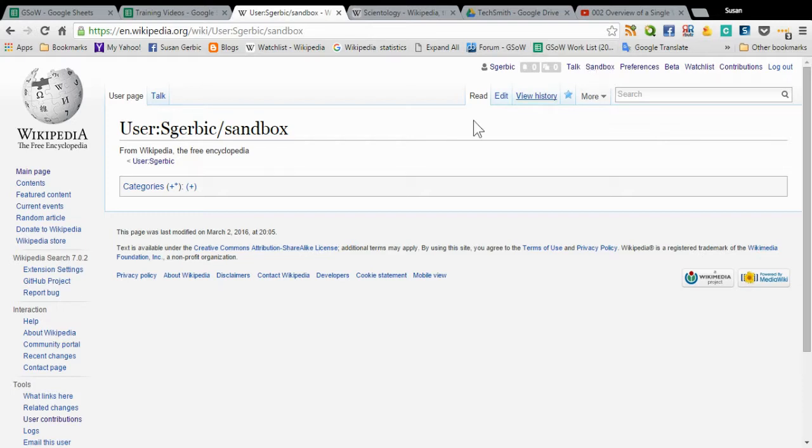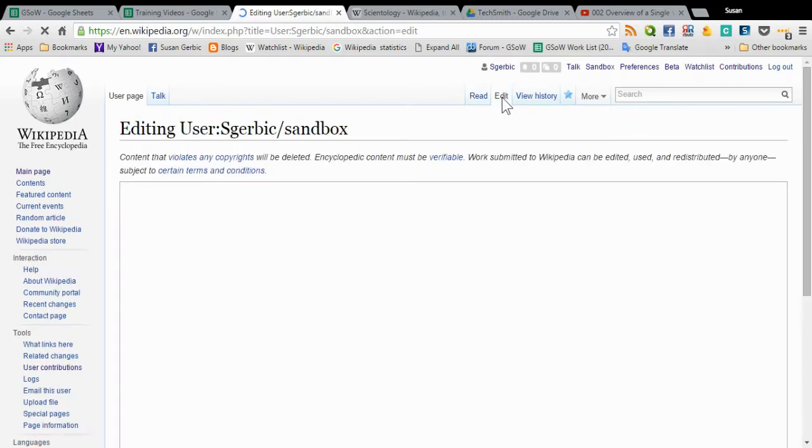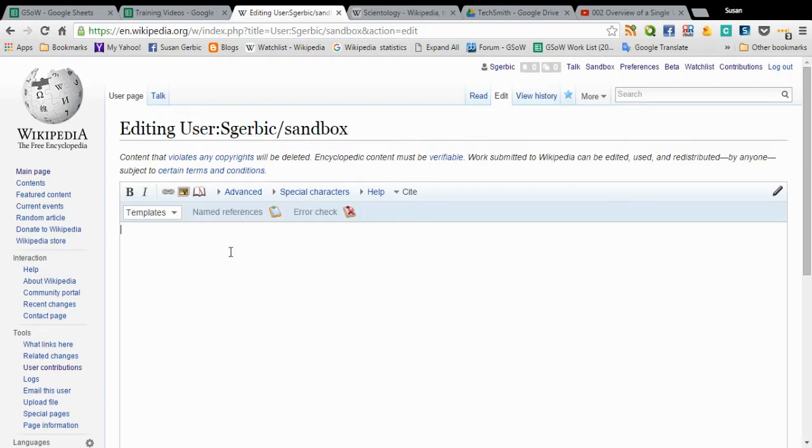So I've clicked on it already. Here I am, and I'm going to hit edit. And there is my blank piece of paper. Now I can click on here and you can see this little area comes up here. And this is where you're going to be practicing different things. So we're going to be using the Sandbox for quite a few videos to show you how to do different kinds of things.